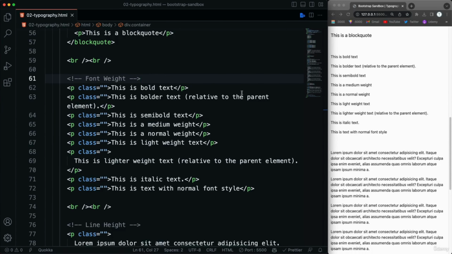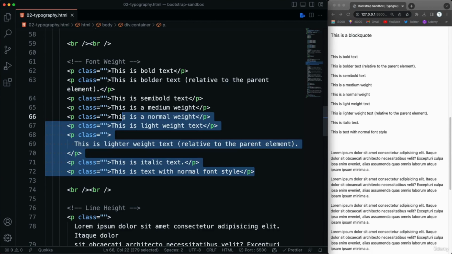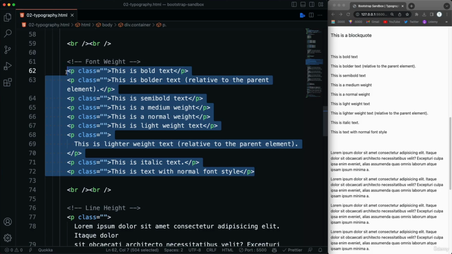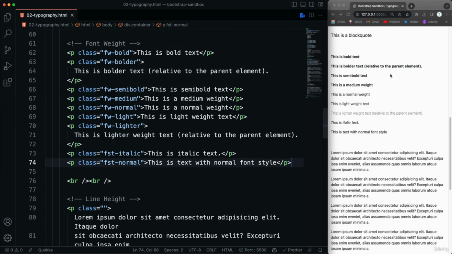Now there's also classes for different weights, and I'm actually just going to paste this in. If there's a lot of different classes, instead of just typing it all out, I'm going to paste it in and explain it. So I'm going to go ahead and save it. And notice that the top one here is bold. I used the class of fw-bold. So these are all prefixed with fw to change the font weight.